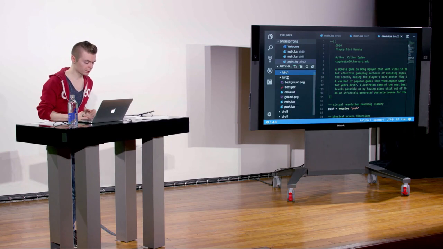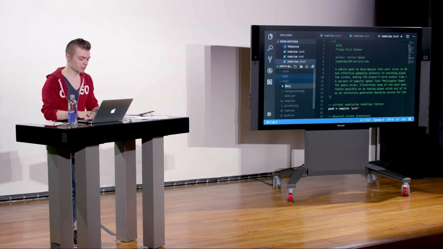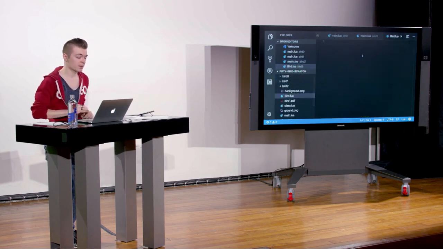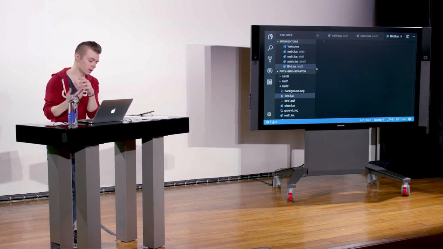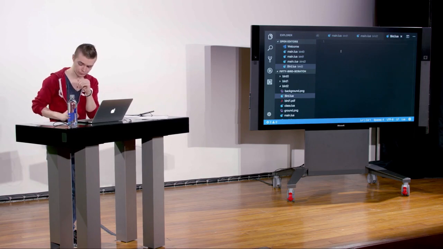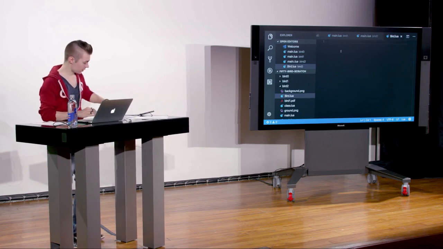I'm going to go ahead and create a new file. This one's called bird.lua. So remember, the trend is for classes, capitalize them to differentiate them from functions and variables. This one, I'm going to just use my cheat sheet here.